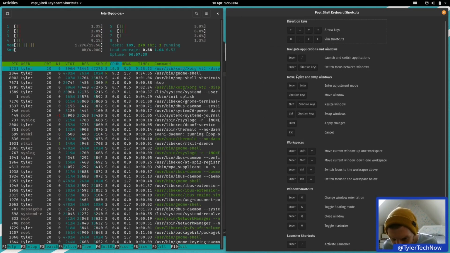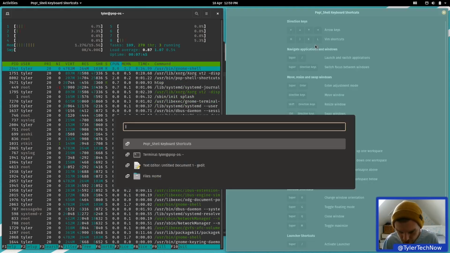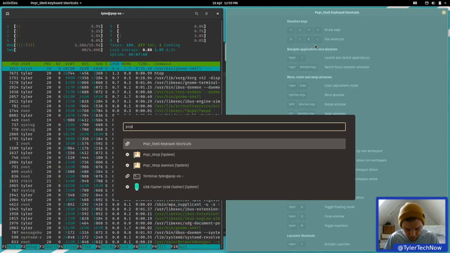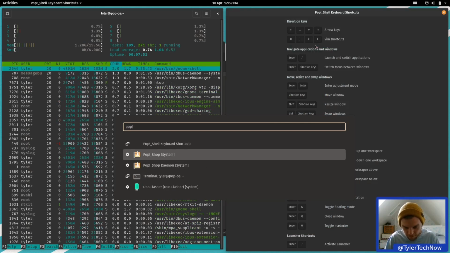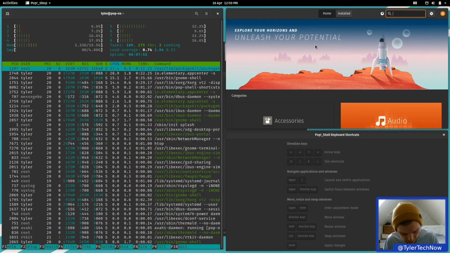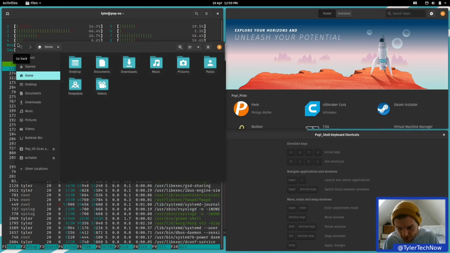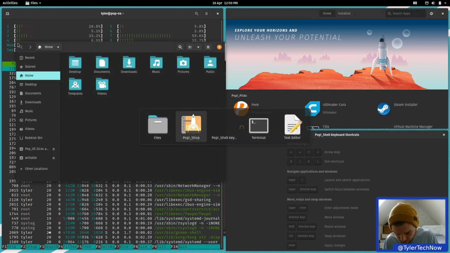Okay, so navigate applications and windows. So super, and let's try this one. Okay, so you get a little menu launcher there. So let's type in, say, PopShop, which will probably be floating as well. No, that is tiling. Okay, so that was a directional key. Let's get back to those.